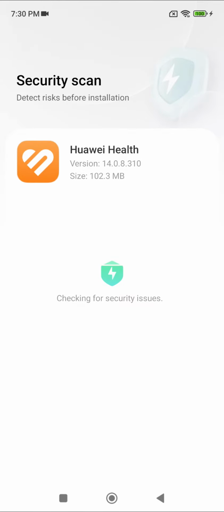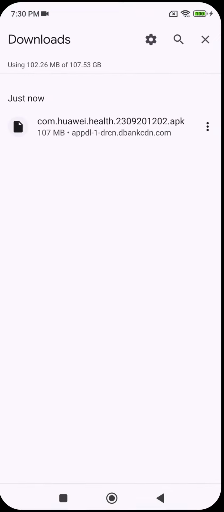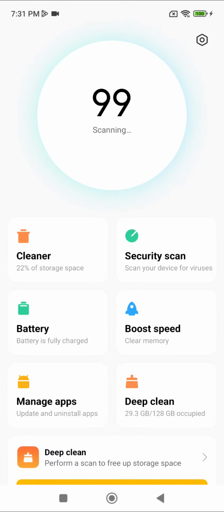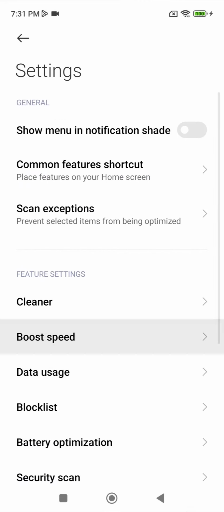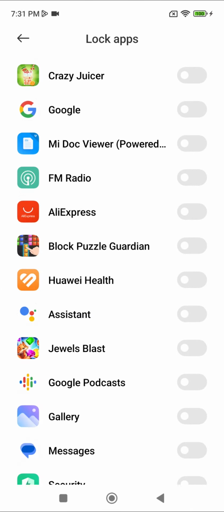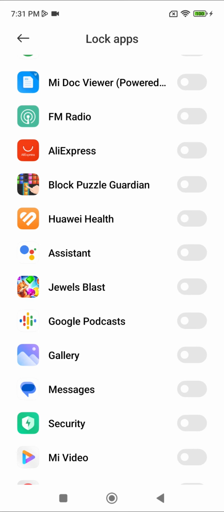Wait for a moment to scan for viruses. Open the security application from the home screen. Tap on Settings, then Boost Speed. Tap on Lock Apps and scroll down to Huawei Health. The app is now locked in memory.